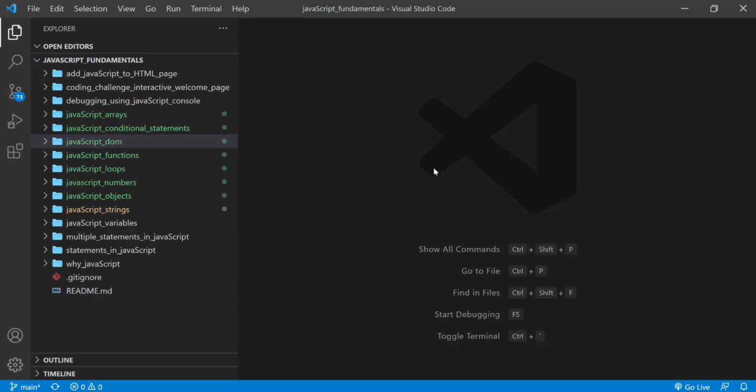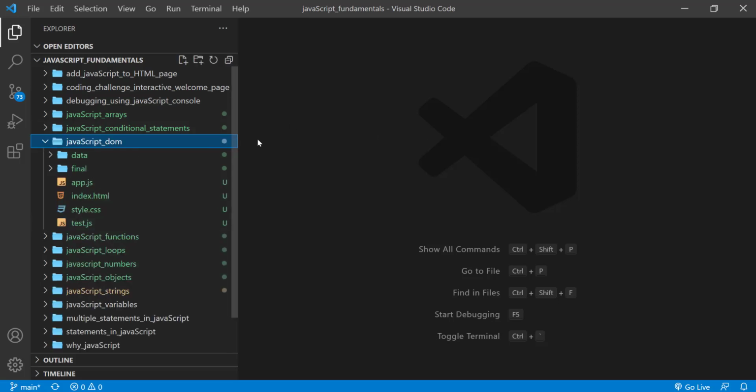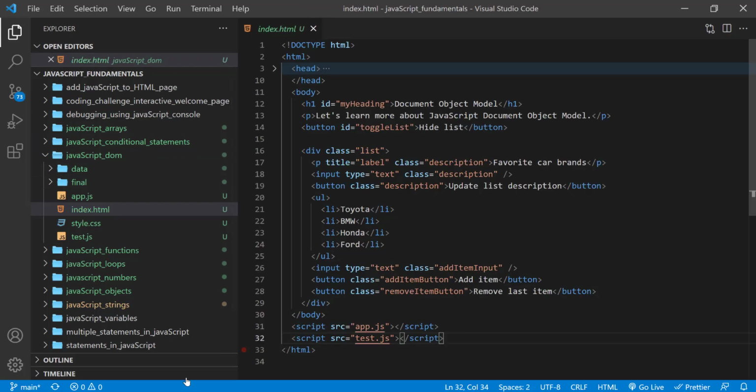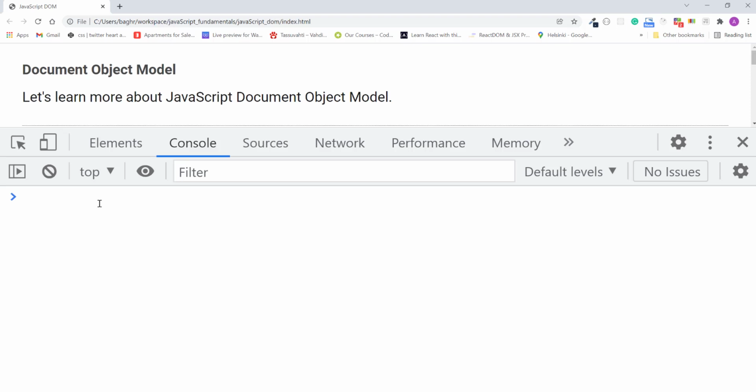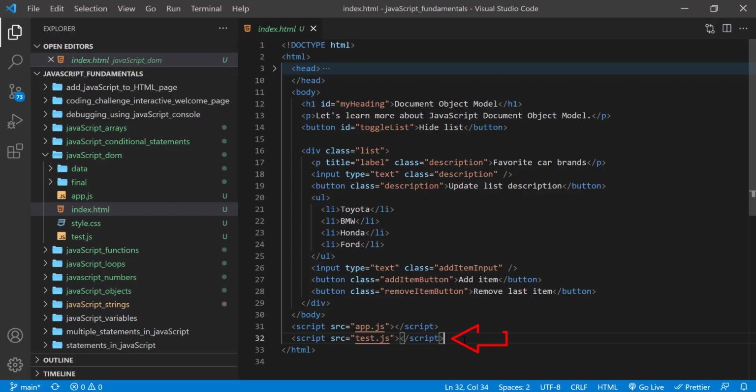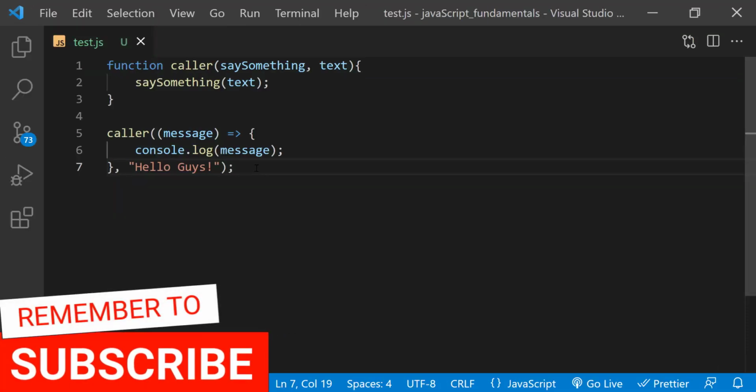From the course folder, open the exercise folder called JavaScript Done. And then open the index.html file in the browser. Here I also open the JavaScript console. In the index.html file, remember to link the test.js file for this lecture. In the test.js file, you'll find the code we wrote in the previous lecture.